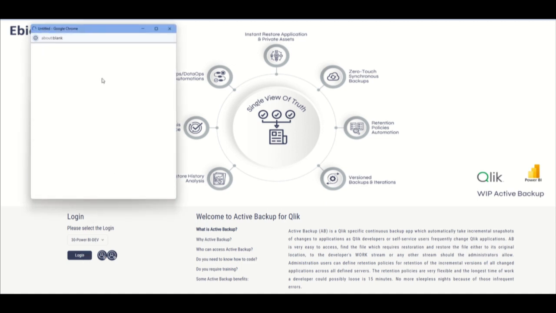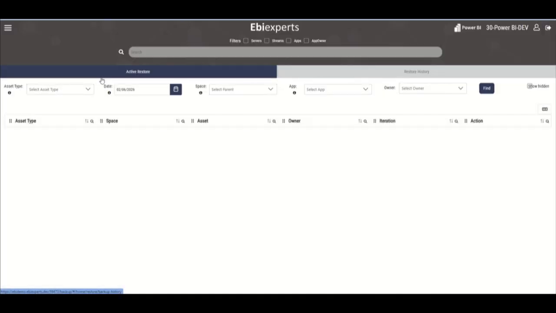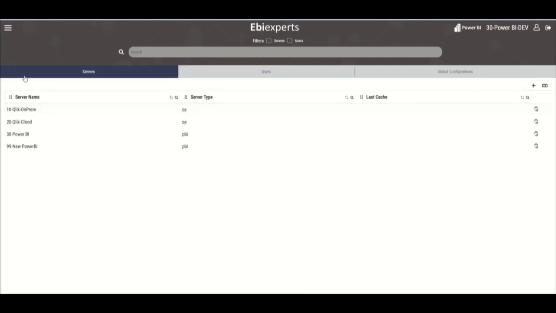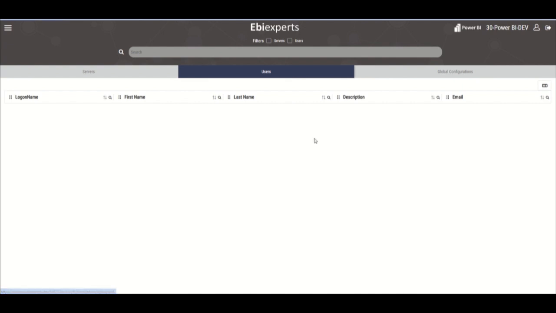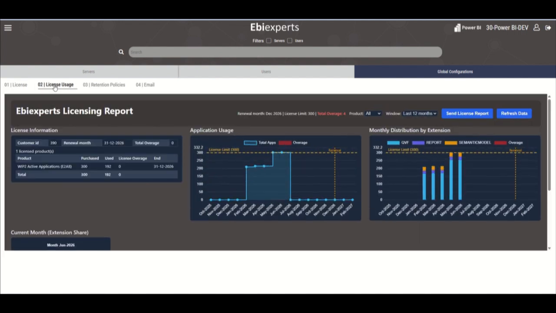Starting with the login screen, we've set up our login screen using our Microsoft Entra ID for automatic authentication. Once logged in, you can choose your landing page. In the admin section, configure your server, select your streams and users for backups, and manage your user details. Your global configurations display your license information.